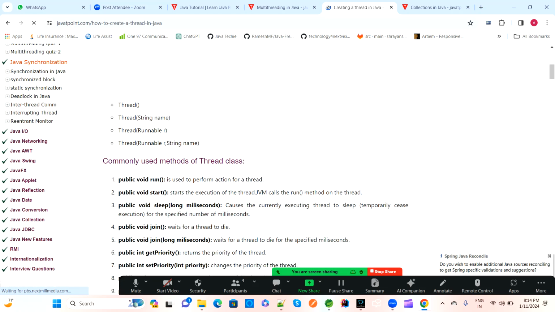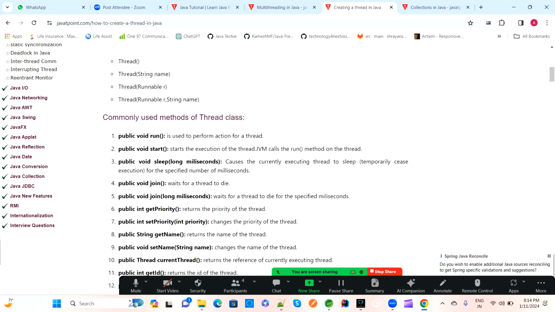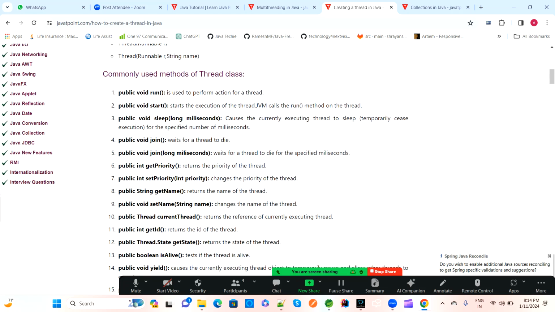We have multiple methods. In Thread we can pass some name, and with Runnables and names we can call them. Commonly used methods are the run method and the start method. The run method performs some operations, and the start method starts the execution of the thread. The sleep method will wait for some time.